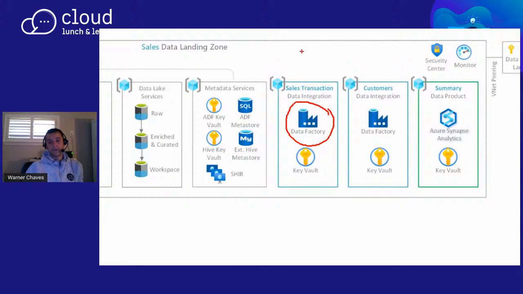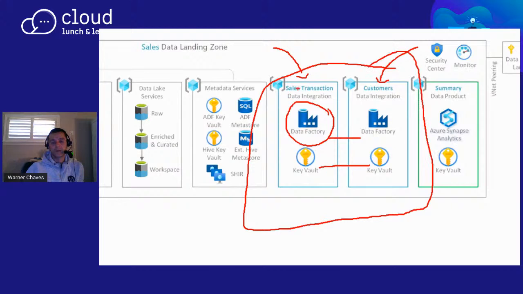Here, it's even going further. It says, oh, well, we have a type of data that is the sales transaction, and we have a type of data that is customers, and we're even going to give them separate data factories and separate key vaults. Now, to me, this is an example from the Microsoft reference architecture. Now, to me, separating it this much is probably too much for most people. Unless you have some really stringent security requirements, you can probably merge it into one. This could be just one data factory, one key vault, and use it for both of the sources that are being used for this data landing zone. But again, these are example architectures.